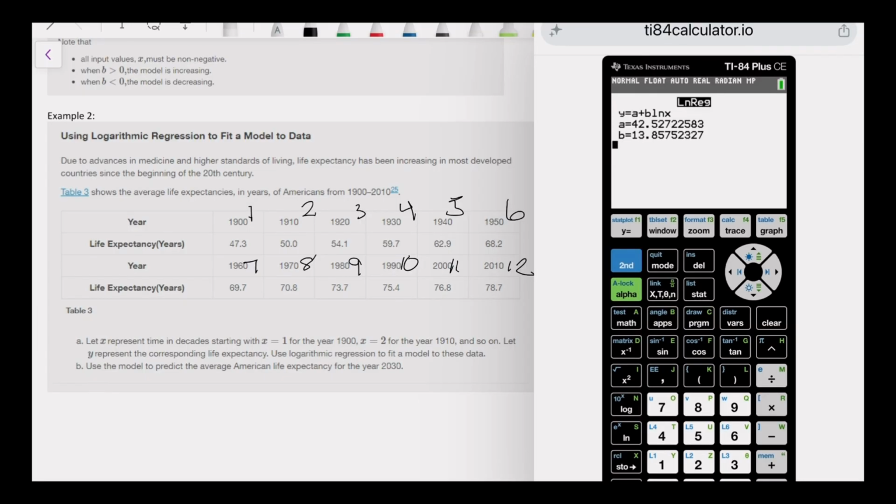We know our a plus we know our b, which is the multiplier in front of the natural log of x. You will notice, since we stored it, it's going to be in this y equals screen, and if we graph it, we will find the curve along with the scatter plot.